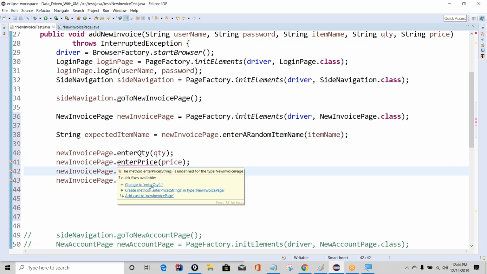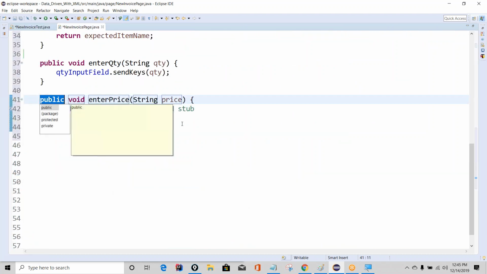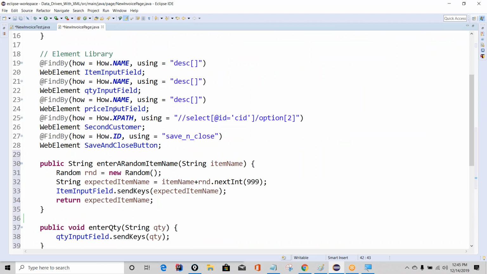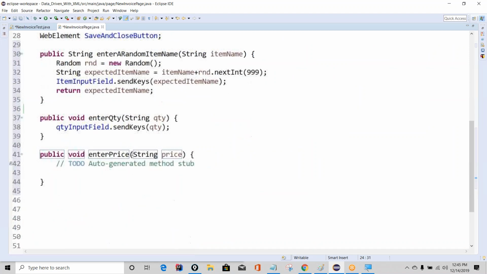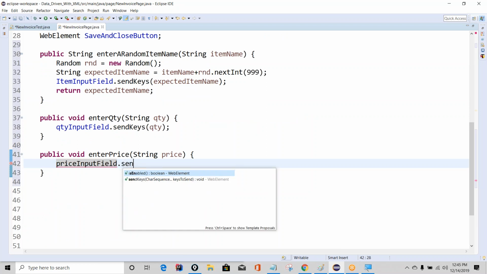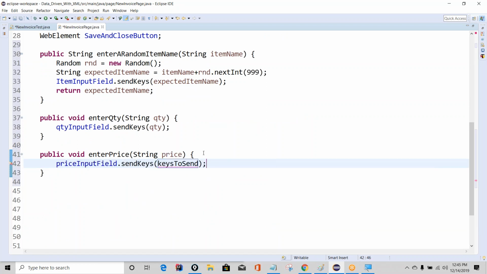So hover over, create method, and in here, price input field, dot send keys, and I'm sending price. Okay.